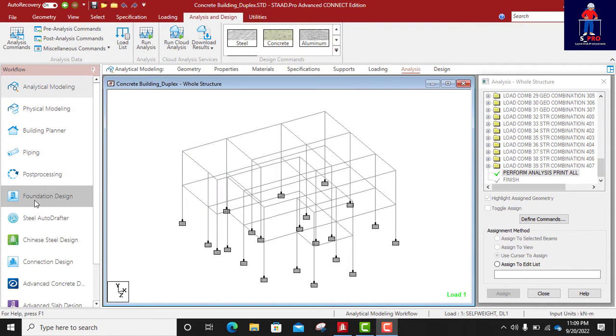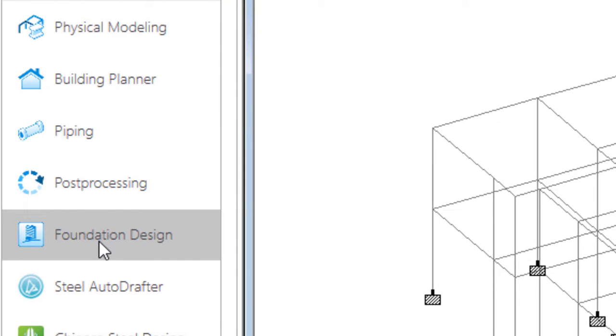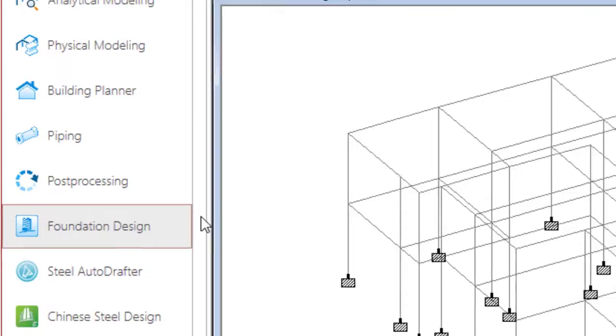Then we click on this foundation design here. We have foundation design standalone, which has its own icon on my desktop, but we can as well click here and it takes us to foundation design. So instead of going to the standalone, just click here.